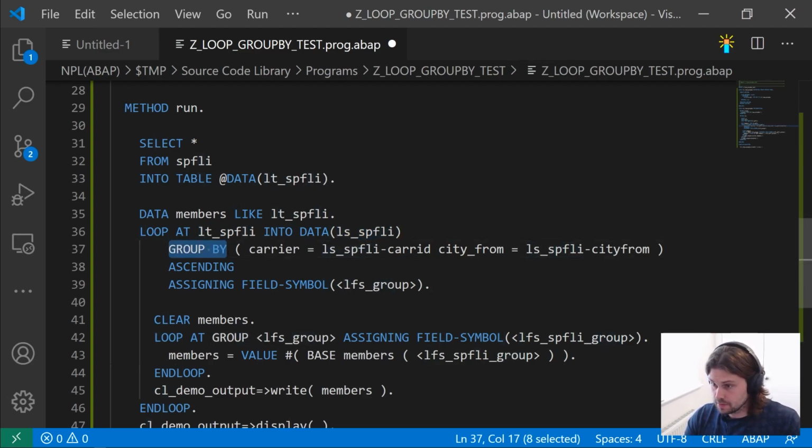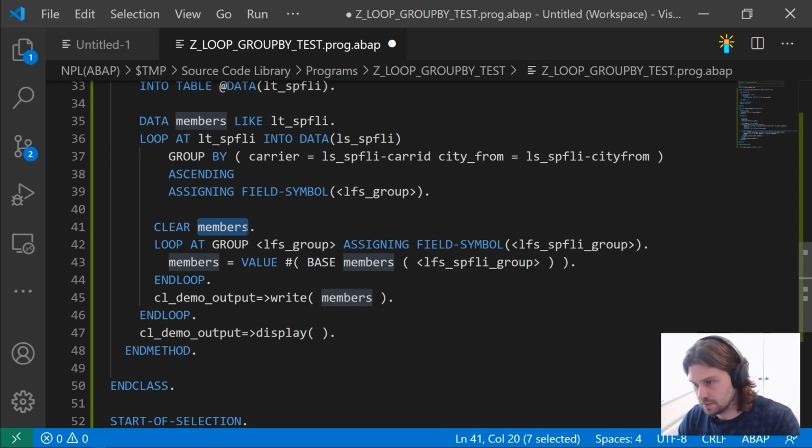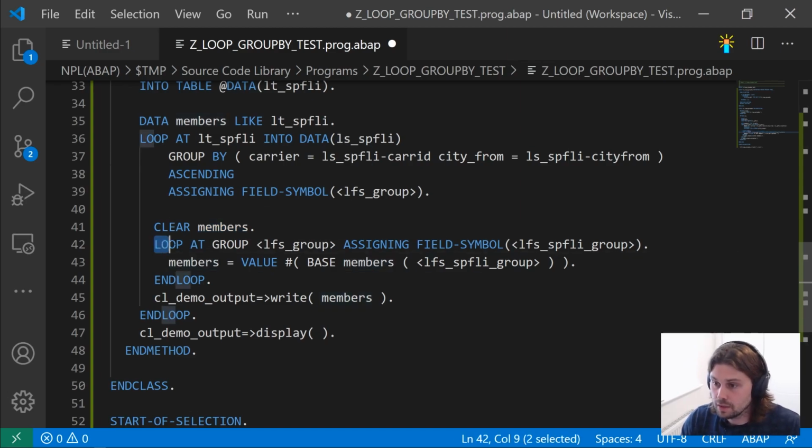We're going to group it by this particular key, in our case, the carrier and city from, and here is the value that we're going to use. We're going to set it ascending, and we're going to assign a field symbol to that newly created group, referenced here, making sure that at each iteration we clear the members variable in preparation for writing to it and then writing it to the output. We then loop at the group we've created, which comes from here. We assign it another field symbol or another reference, which is here.